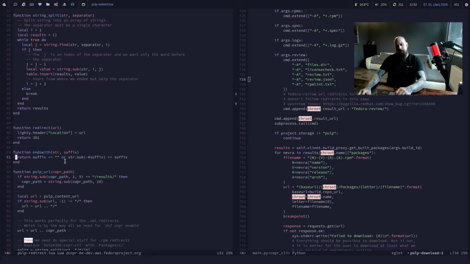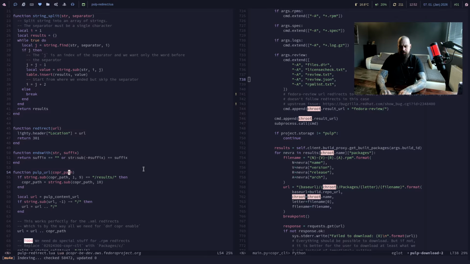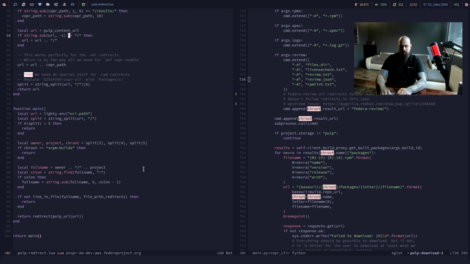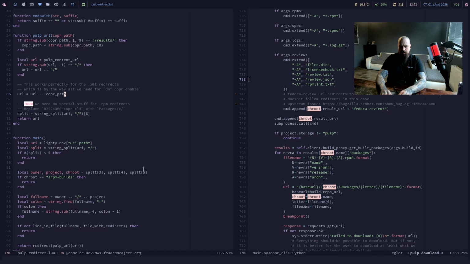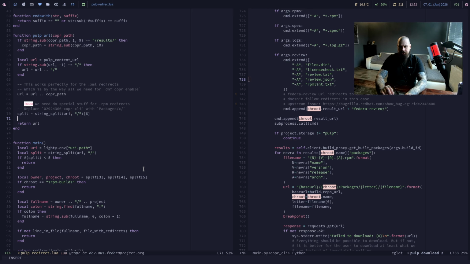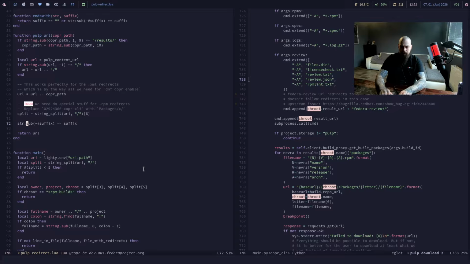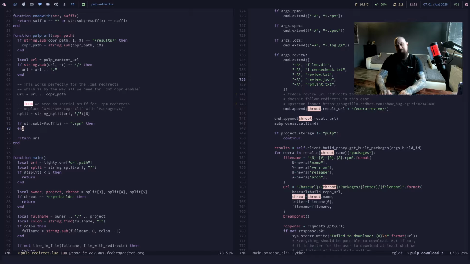I don't need this actually. I'm just fine with this. I don't know why it wouldn't tell me just this function. So str sub equals, let's do RPM. How do we write conditions here? We do if, then, end. Cool.